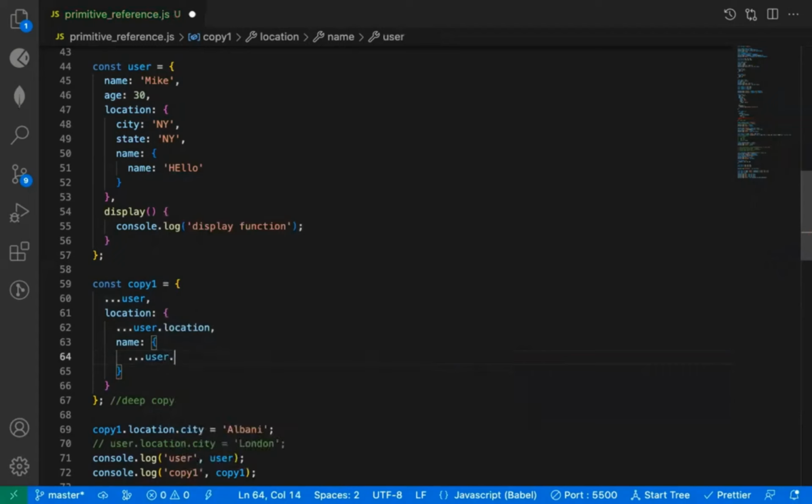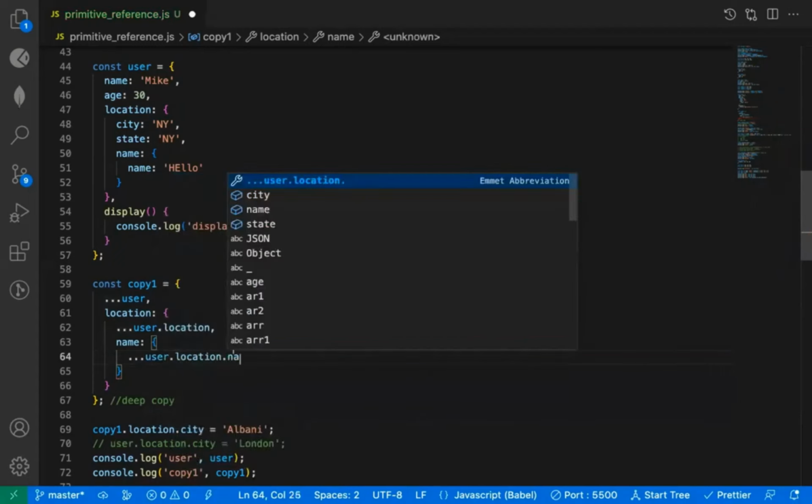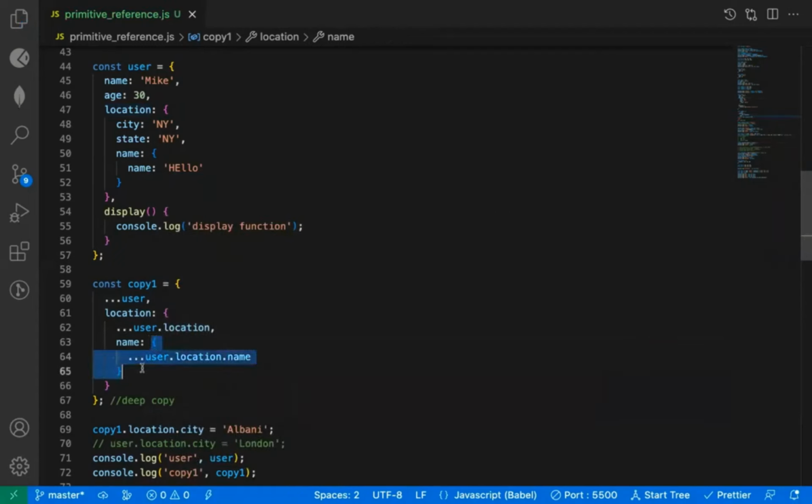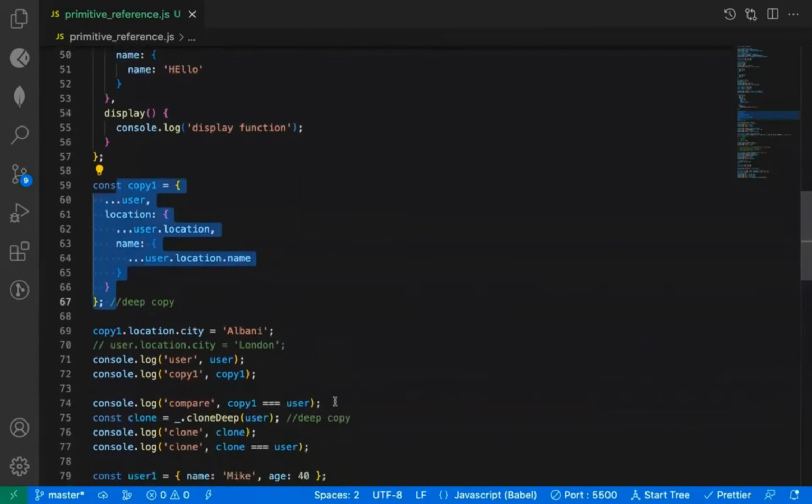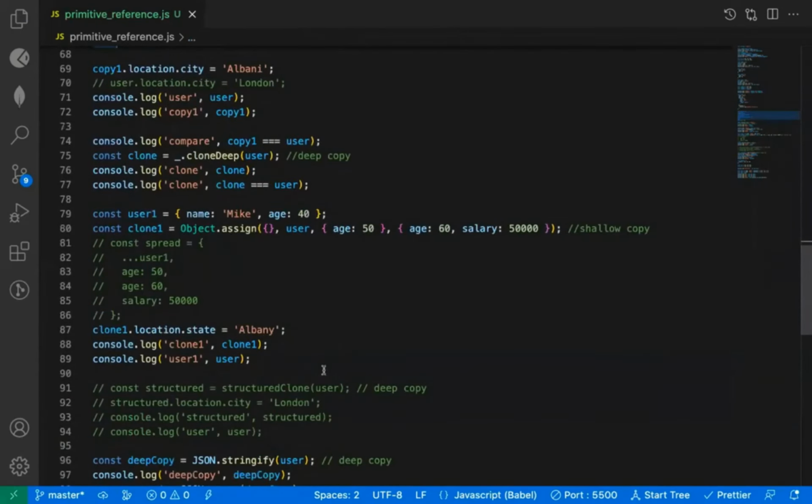So what I can do is user.location.name. Now you have another object. This is an entirely new object. It's not a copy of that. So this name will not refer to this. It's a separate object. So that is known as a deep copy. So that's it. Any question?